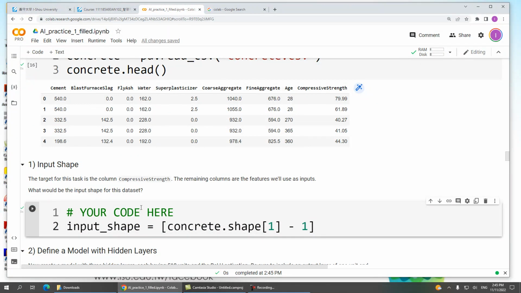So how many columns do we actually have? How many columns? 1, 2, 3, 4, 5, 6, 7, 8, 9. 9 columns. So the compressive strength, the last column, will be our y variable. We're going to predict the compressive strength of concrete based on those numbers. So input shape will be 9 minus 1, which is 8.